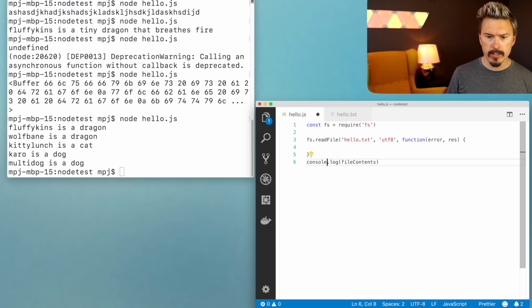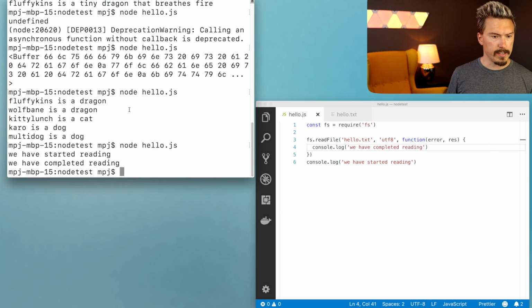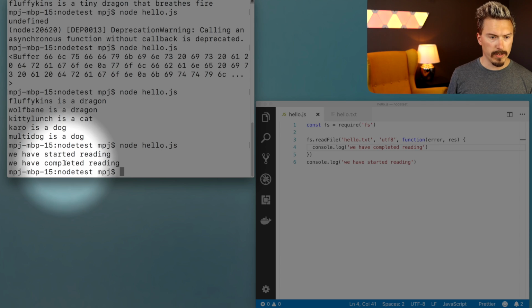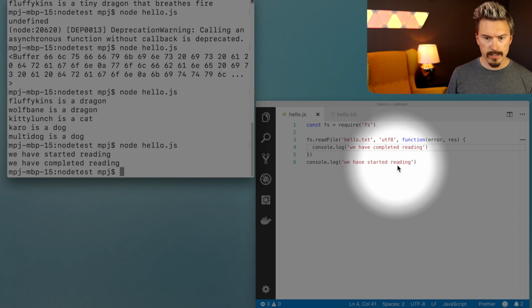So I'm going to write here console.log, we have started reading. Then I'm going to do console.log, we have completed reading. And I'm going to run it. node hello.js. See here, we have started reading, we have completed reading. So you see this is hit first, and then this is hit.